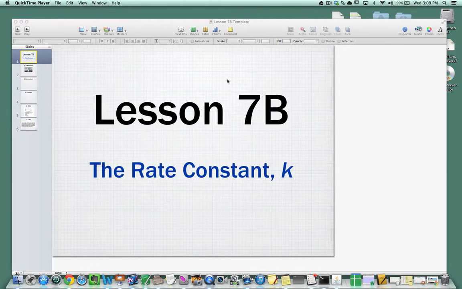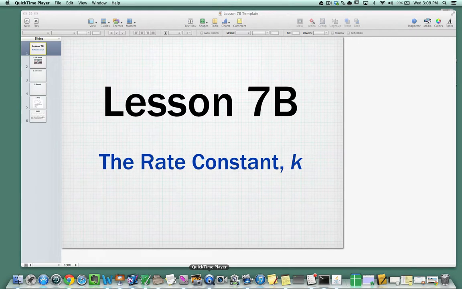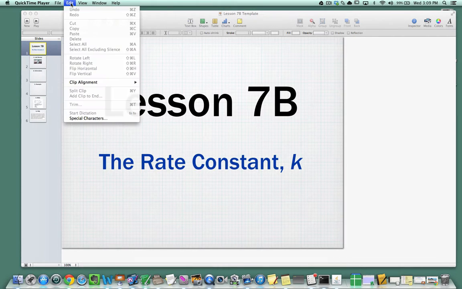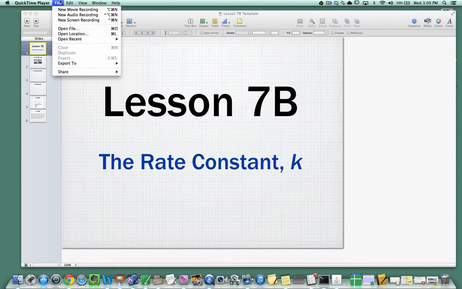So what you're going to do is pull up your PowerPoint, your Keynote, whatever you want, okay? And you're going to go to QuickTime Player like this, okay? Now when you're in QuickTime Player, up at the top you go Edit, or I'm sorry, File, New Screen Recording.